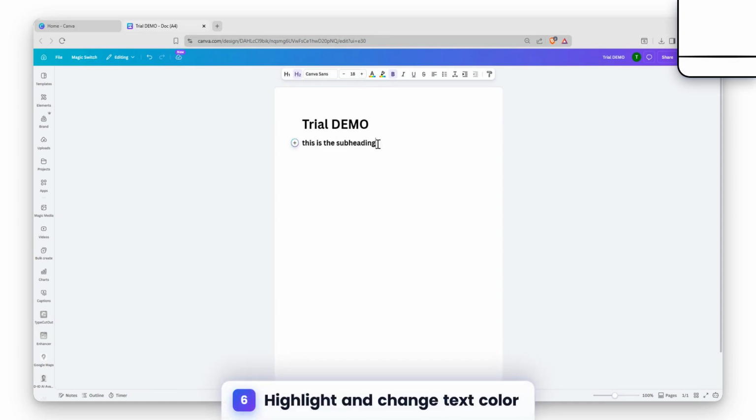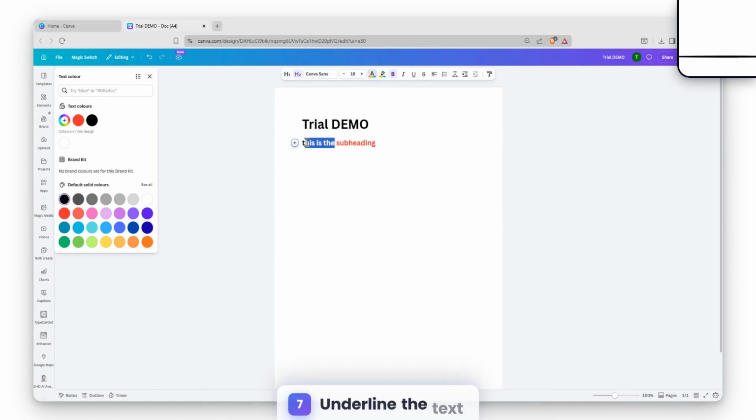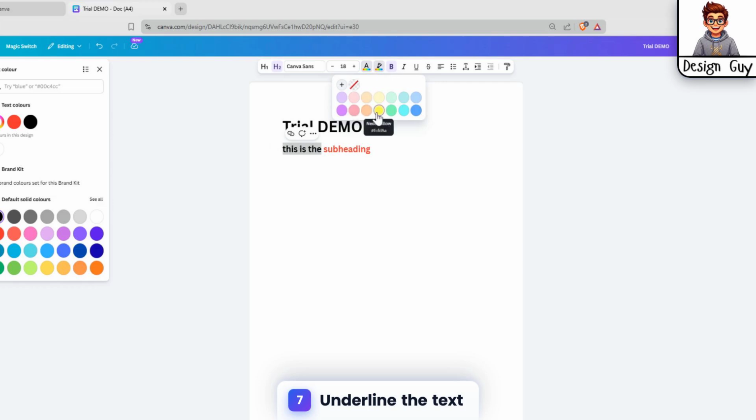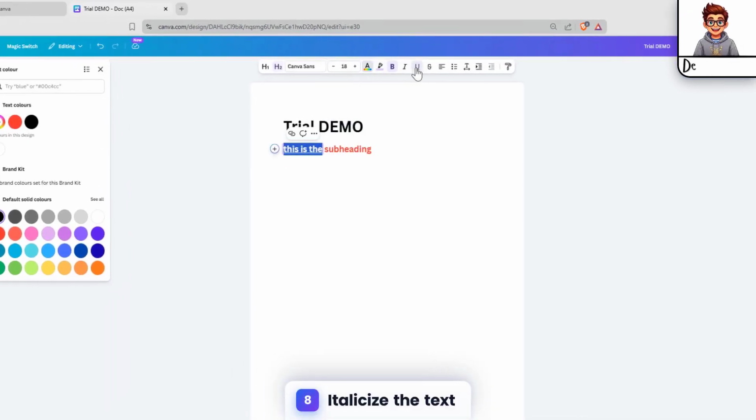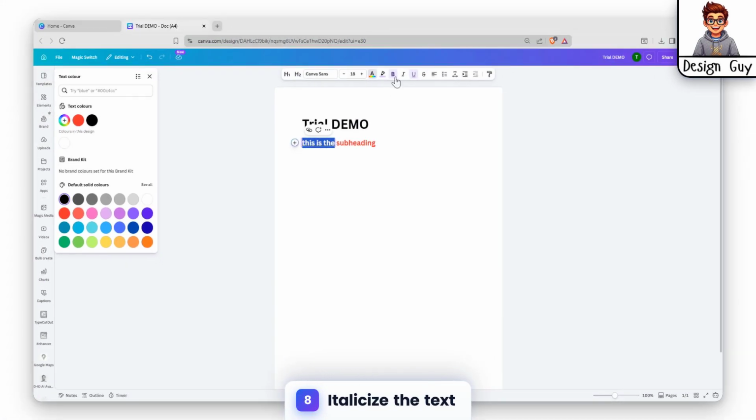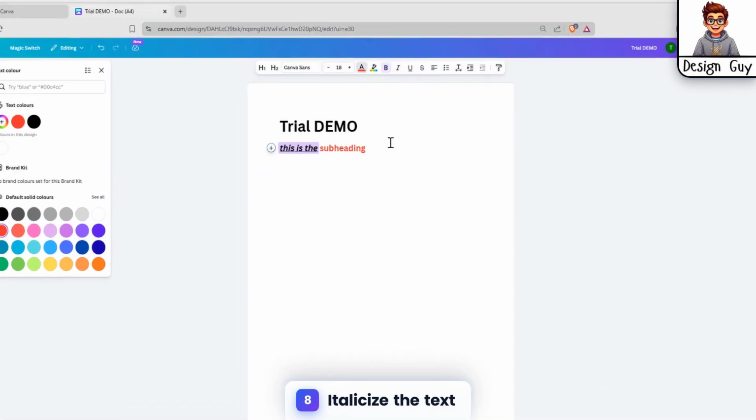Highlight the text, then change its color using the text color option in the toolbar. You can underline text and add a yellow highlight to emphasize important parts. Use highlight color to mark text, click the underline button to underline, select italic to italicize text, and access advanced settings for more formatting options.